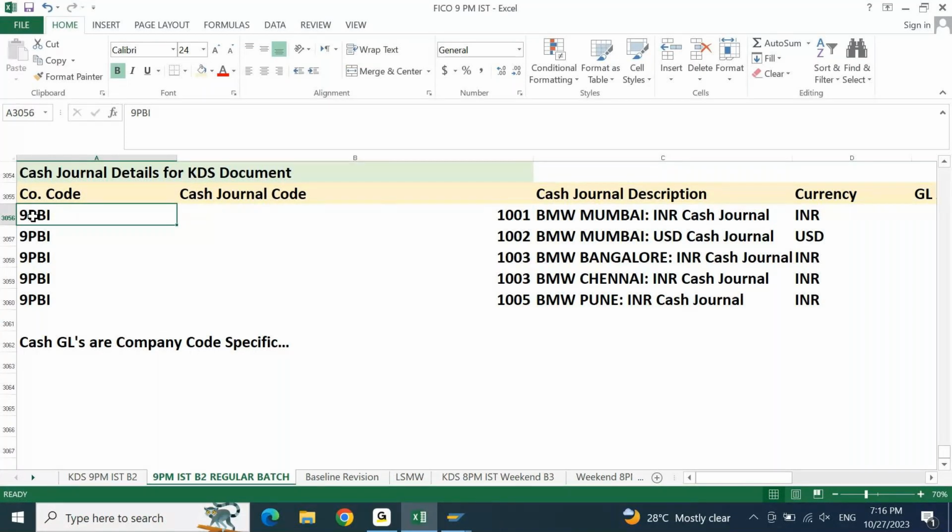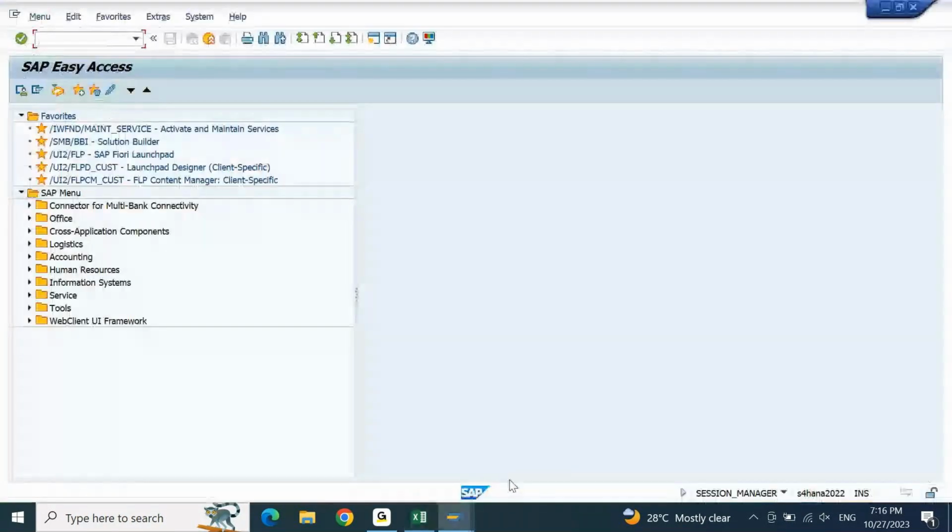Unlike your other GL accounts, where the same account is extended to different company codes, for cash accounts and bank accounts it is not the situation. Cash accounts and bank accounts are always company code specific. So here, what I am going to do is first take out the cash journal, in short the cash GL account number range.